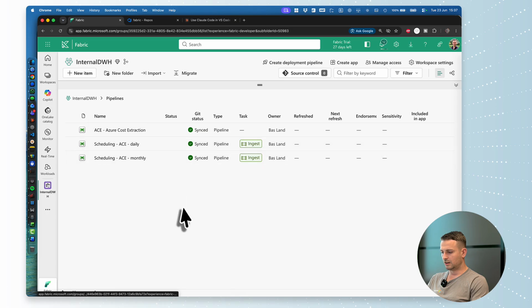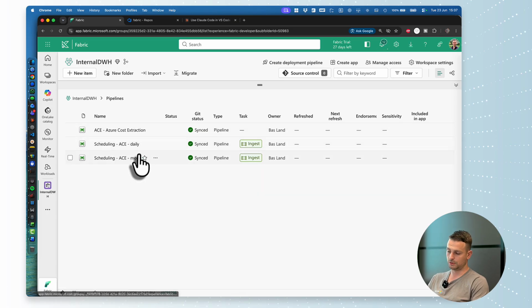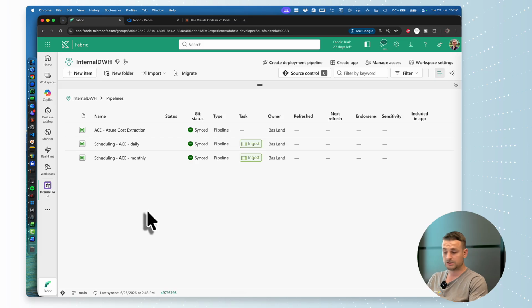Then there are pipelines. We are scheduling the Azure cost extraction both daily and monthly with different parameters, and these are just starting the same ACE pipeline, but from a daily or monthly perspective. And now I do understand that probably 1 or 2 days before I recorded this video, a new feature was released in which we can actually schedule pipelines with parameters, and when I built this we couldn't do that, so that's the reason that we have these scheduling pipelines.